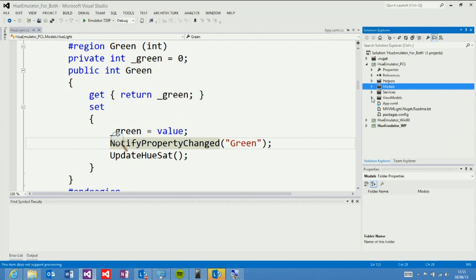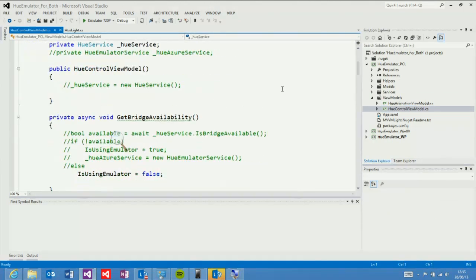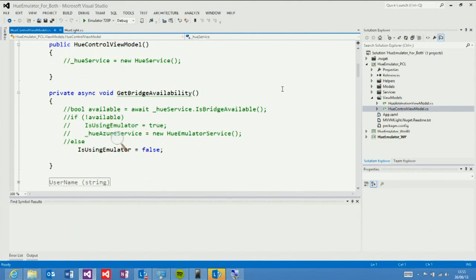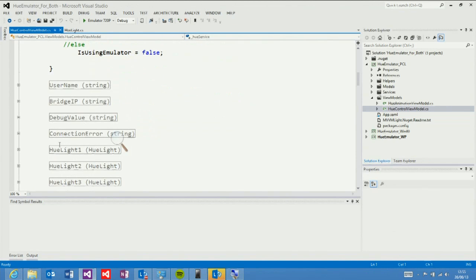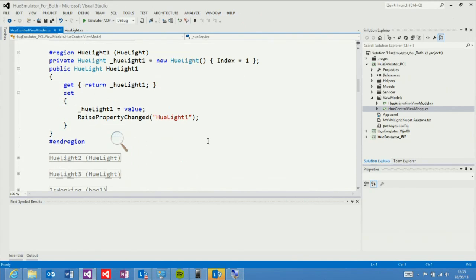I also have a view model, and in my view model I am controlling basically my hue, so my light bulbs. I did comment it out instead of using a status like am I running on the emulator or on physical hardware right now, so that code might look a little bit messy there. But basically what I have is an instantiation of 3 different hue lights, and those hue lights have different values. Each time a hue light changes, again through data binding, I can update the entire user interface.